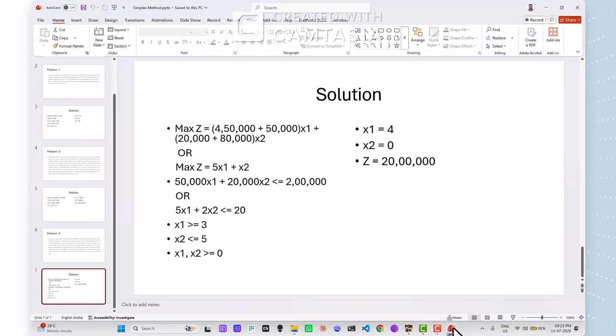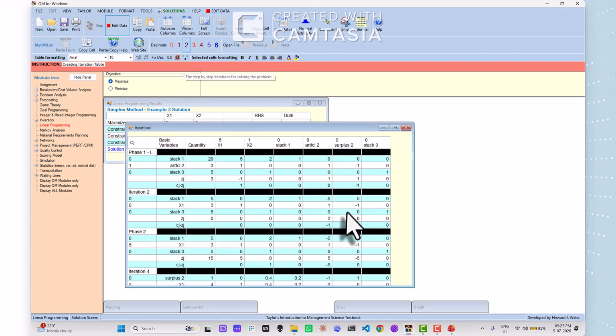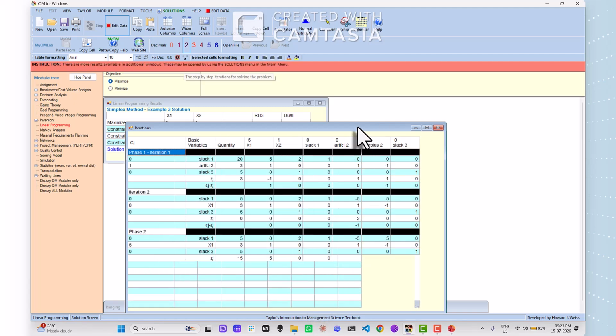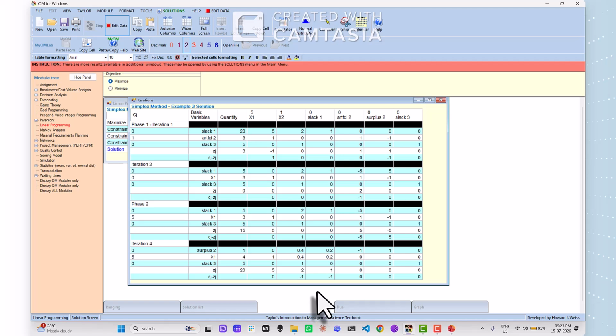Let us see. So this is the value. Let us see the solution. Linear programming results. Solution. Iterations. So there are 4 iterations to get the solution for this when you do it using the simplex method.